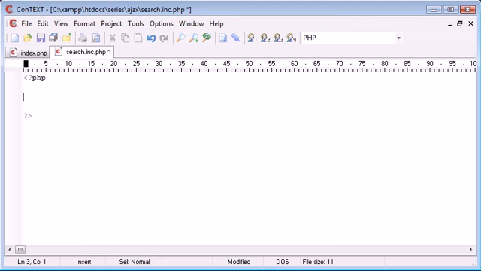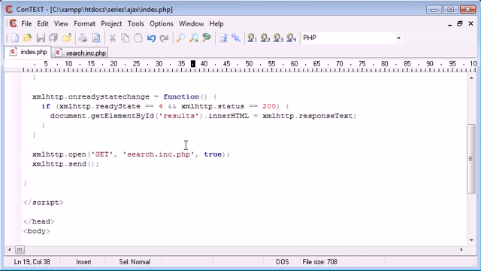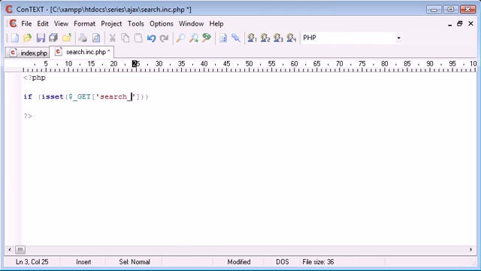So this is pretty simple. We just need to come down here and we need to say if isset $_GET, and we'll call this search_text. So if this is set, we want to say search text equals $_GET search_text. So let's echo that out.